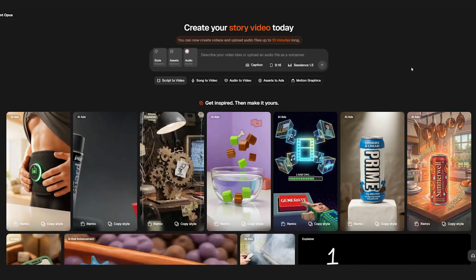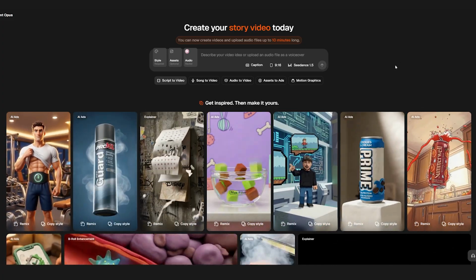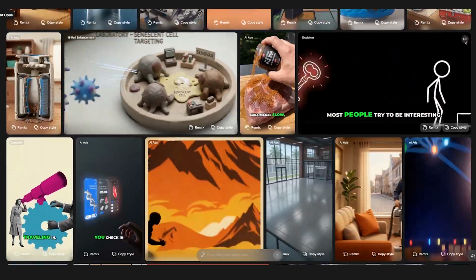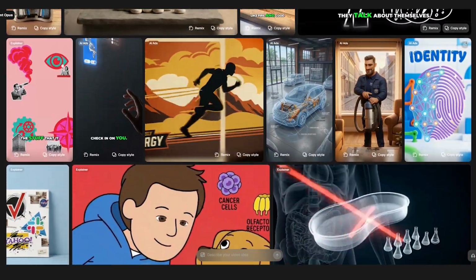From there, you can load all of these things into Agent Opus. They have a very intuitive interface where you can take each item that you have prepared and load it up, and then you can give it the prompt and the script on what it is that you want it to create.